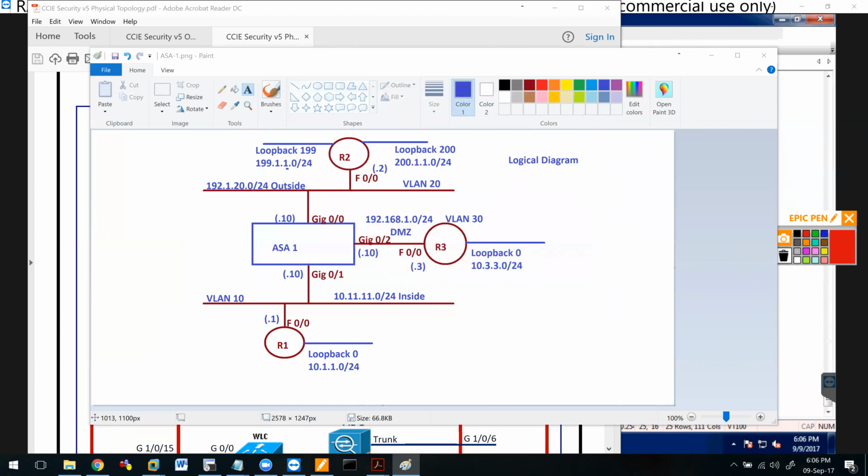Basic configuration of the routers. Router 1 with the loopback and a physical interface. The ASA with three interfaces. R3 with the loopback and a physical interface. R2 with a physical interface and two loopbacks. Let's configure the routers first.